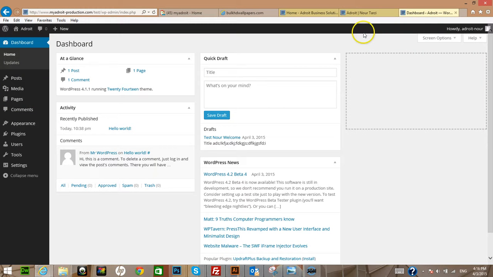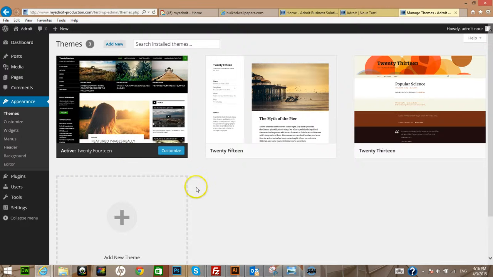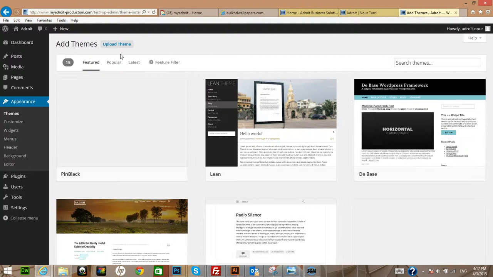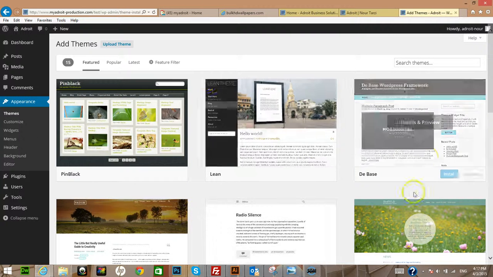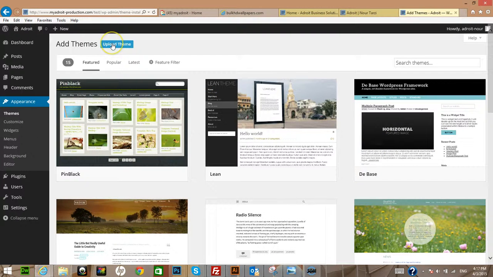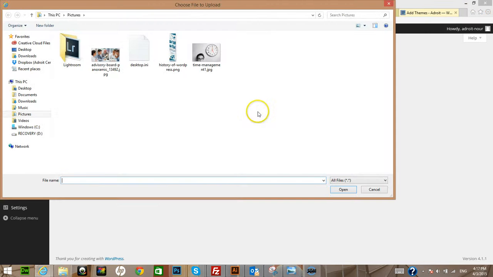So, back to our website. I'm logged in here to the dashboard and I'm going to go straight into themes to upload my template. I'm going to click on add new, and it gives me an option to download some of those templates from WordPress, which are free templates, or you can upload your own theme. So I'm going to click upload theme, which we bought already.